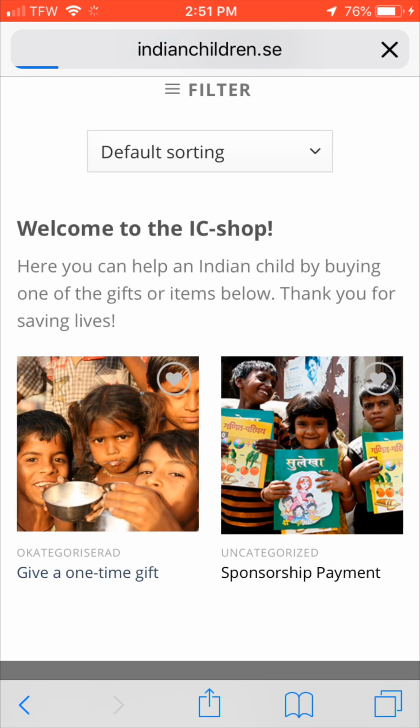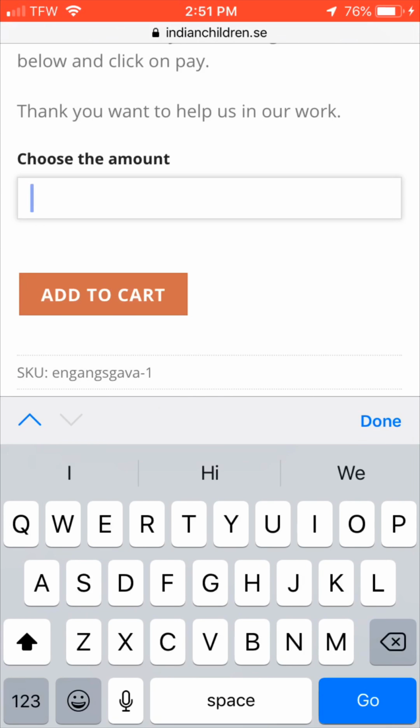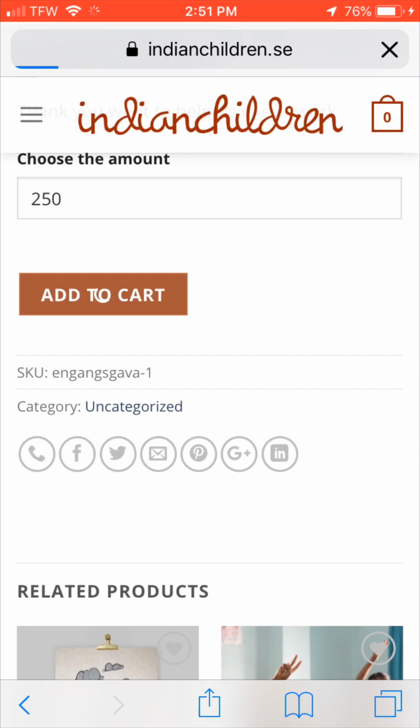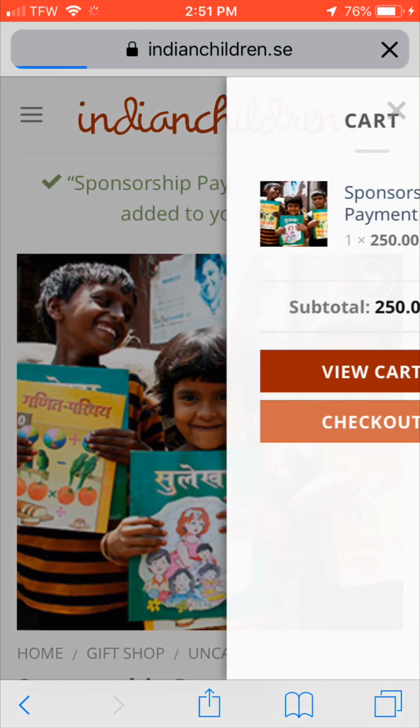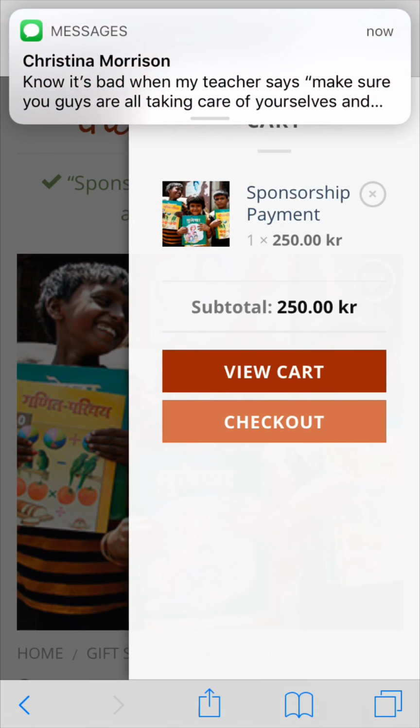Scroll down. It says choose the amount. When you look at their website, the amount for sponsorship is 250 SEK, which I believe is Swedish kroners. So we're going to type in 250. I've already tried to do it in dollars and that didn't work. So we're doing it in 250 kroners. Add to cart. And my cart says 250 kroners, so you know that is not US dollars.